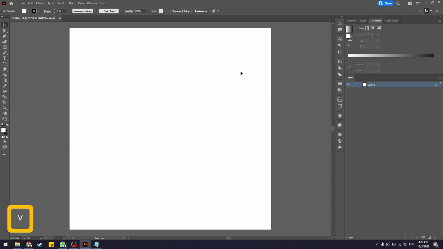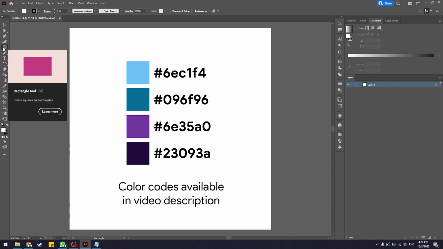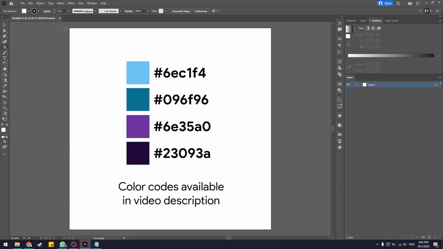Once you're done, you should have a new project, and before we start to create our actual logo, we need to define the color palettes for this project. The color codes have already been shown on screen right now, and let's now use the rectangle tool by hitting M on your keyboard, or alternatively you can click on the rectangle tool over here, and let's create a square somewhere on the side here by holding shift to create a square.